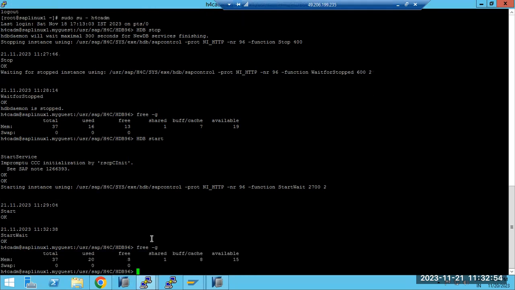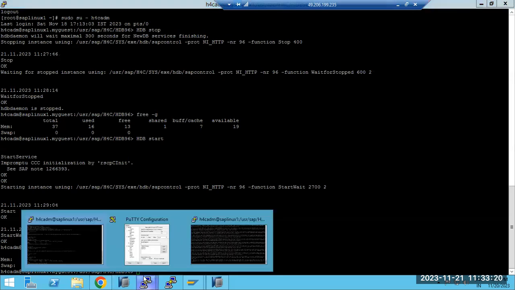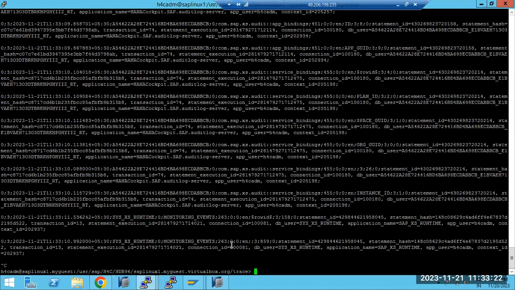Then again it will come to 20%, 20 GB here, which means it is using the same memory. All the data will again be loaded to your main memory here.